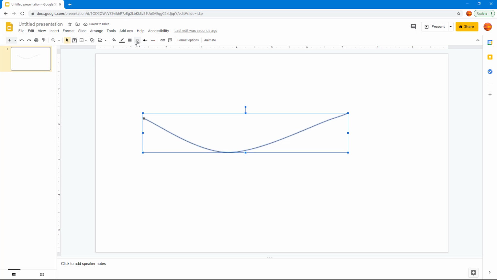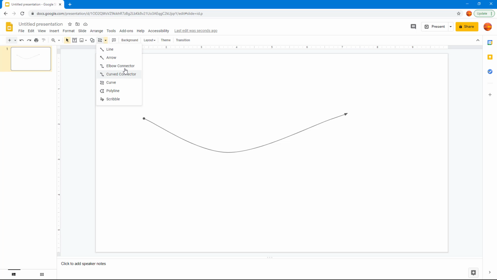So let's say this is what I want the start to be like. I can go onto the end and select maybe this one. So you can see that now this has been turned into an arrow. I can go over here as well. And let's say, for example, I want to go to elbow connector, and there you go.